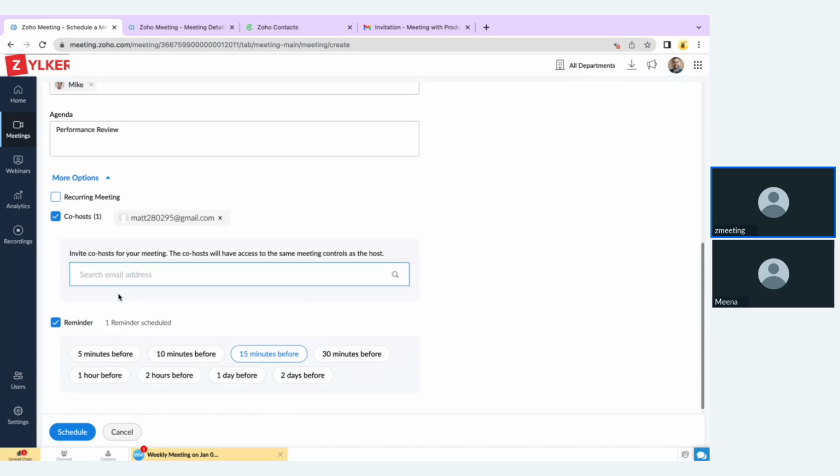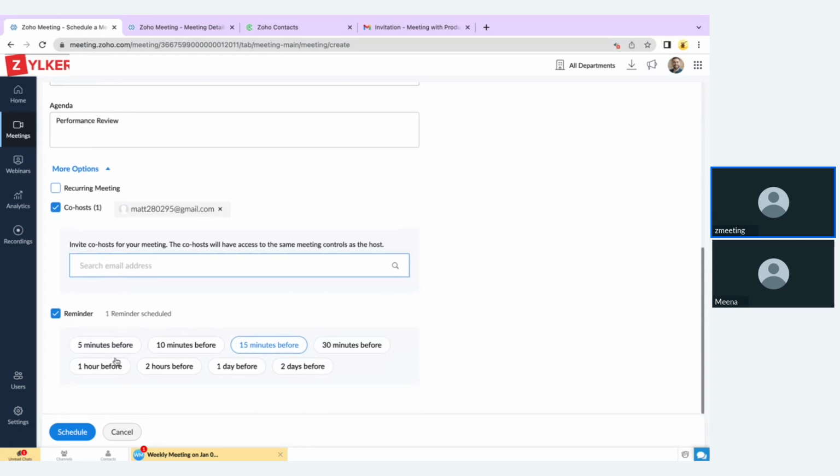If you're not available that day or do not have access to your laptop, the co-host can start the meeting in your stead. Besides, you can also set reminders, like how long before the reminder email has to be sent. Through this, you can make sure that everybody makes it to your meeting on time before it starts. Now, let me show you how it actually works.